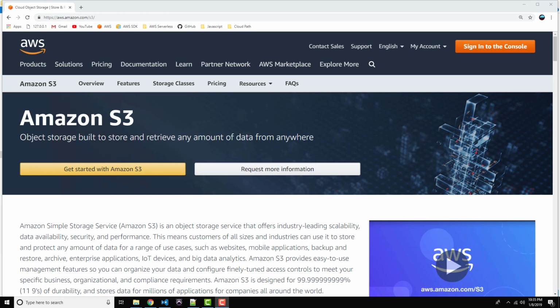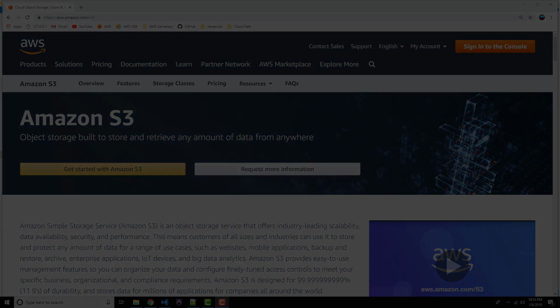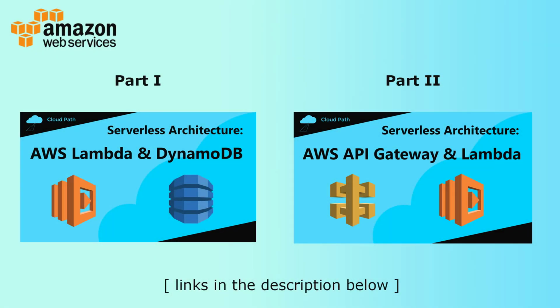Amazon likes to refer to this as the 11 nines of durability, meaning 99.999999999%. In other words, if you store 10 million objects, you could expect to lose one of them over the course of 10,000 years. Not bad. And like many AWS services, you only pay for what you use, so S3 can be a highly cost-effective storage solution.